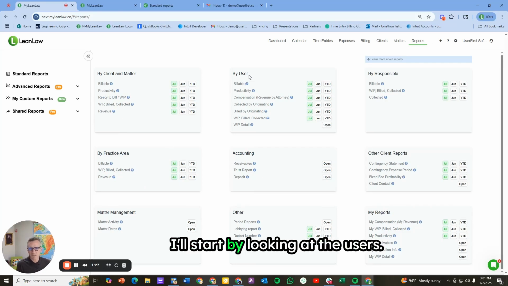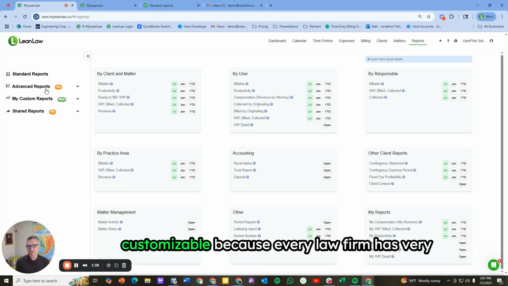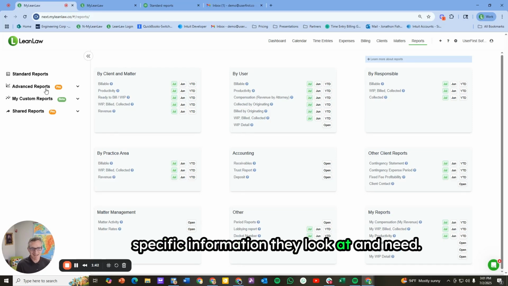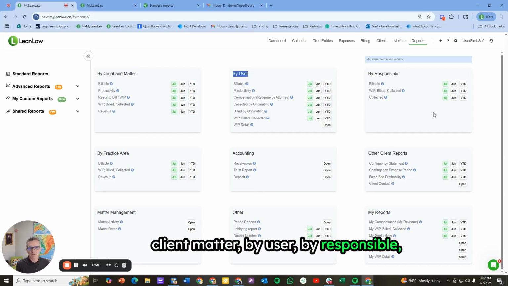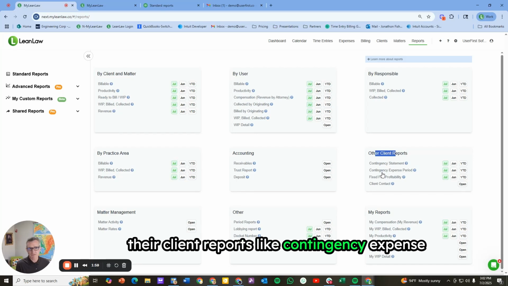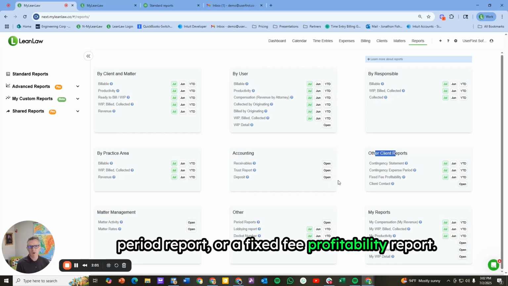Let's start by looking at the users. These are the standard reports. We also have custom reports and advanced reports. These are more graphical and are certainly customizable because every law firm has very specific information they look at and need. See them sectioned by client matter, by user, by responsible. Other client reports like contingency expense period report or a fixed fee profitability report.